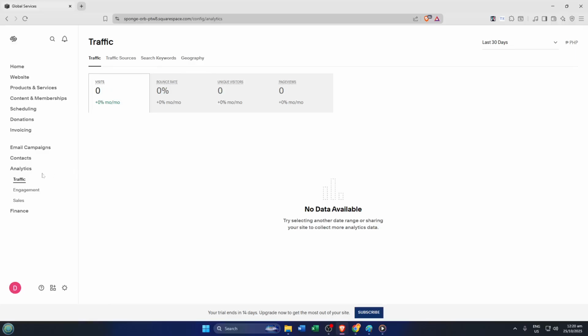Now, inside the Analytics dashboard, you'll notice three main sections: traffic, engagement, and sales. Each gives you a focused look at your website's performance. So let's take our time and break down each part. Let's start with traffic. This area tells the story of how people find your website. Under traffic, you'll see things like traffic sources, search keywords, and geography.